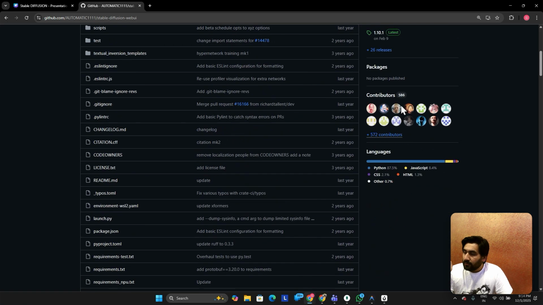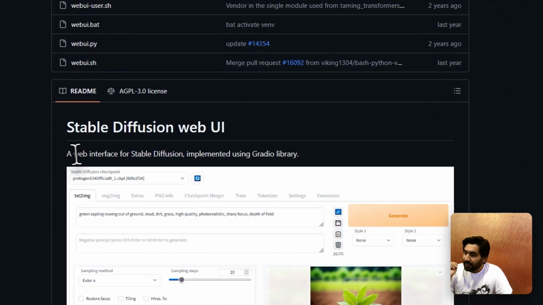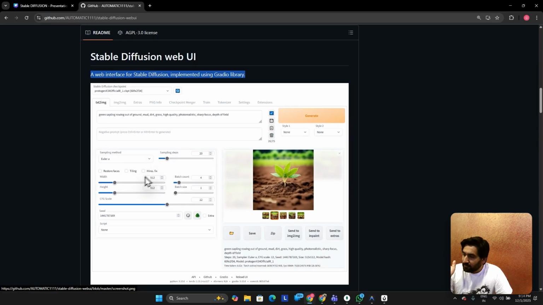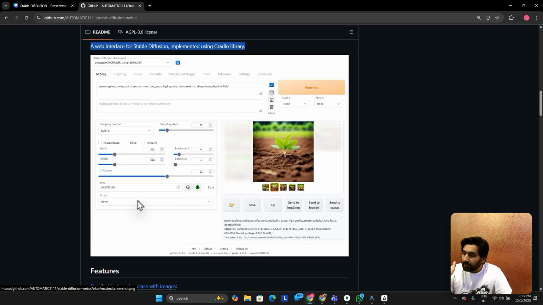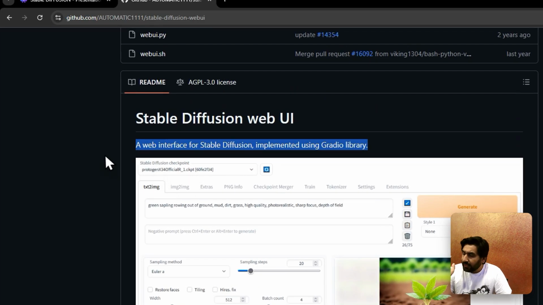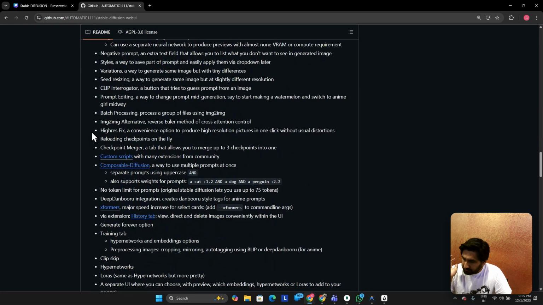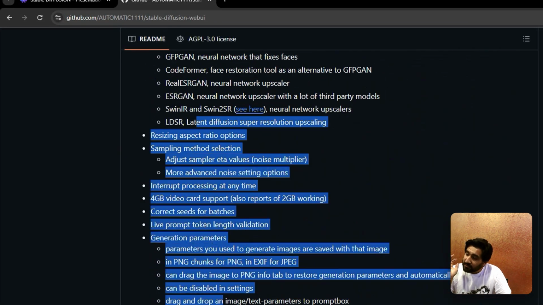Okay, so if I scroll down, you will realize that this is a simple web UI that you will get. I'll help you understand what are steps, what are CFG scale क्या होते हैं, seed क्या होता है. I'll talk about all these things. But अभी के लिए, if you have to install it, what you can do is you can just scroll down. See, these are exhaustive list of features.